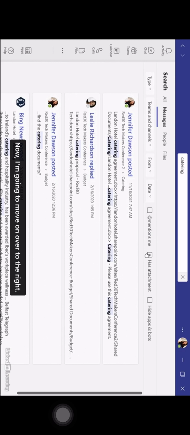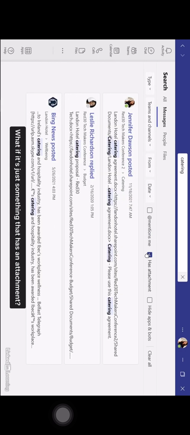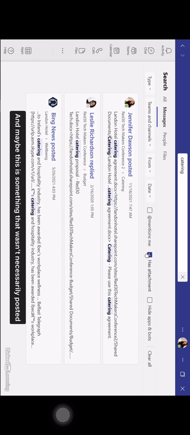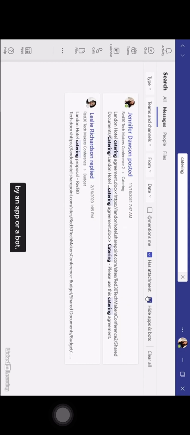Now I'm going to move on over to the right. What if it's just something that has an attachment? We'll check that box. And now we're down to 3 results. And maybe this is something that wasn't necessarily posted by an app or a bot. I can hide the apps and bots.